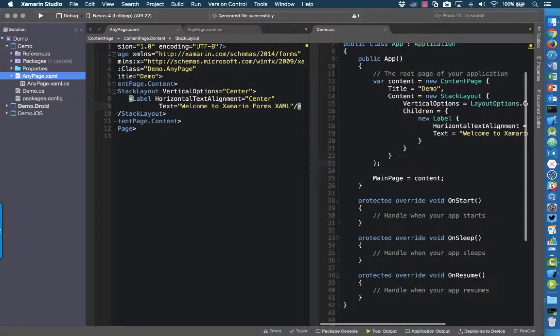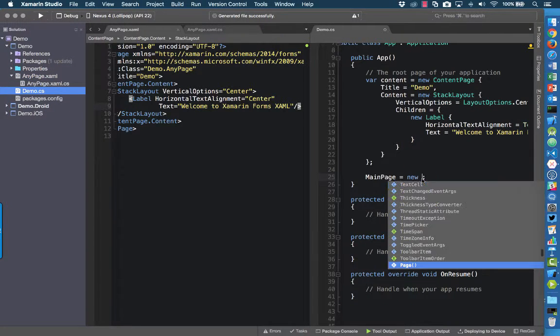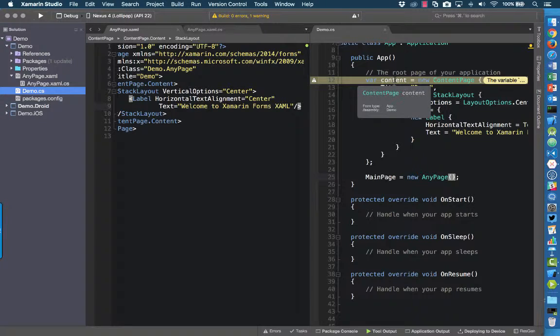But what I do need to do is come over here to the application class and set the main page to be an instance of our new page that we just created. Okay, so I'll build this. Now that it's done, I do have a warning. That's only because I'm not using the content before I've changed that to an instance of any variable.